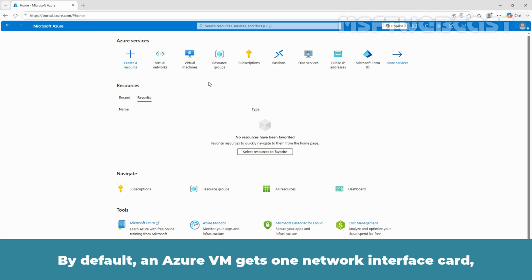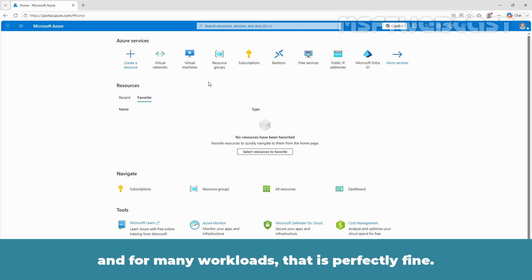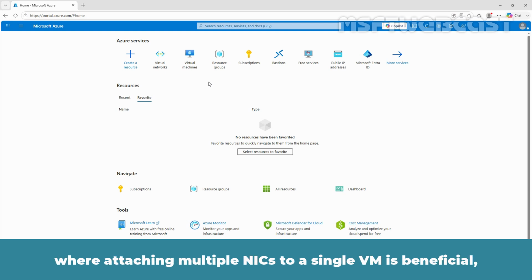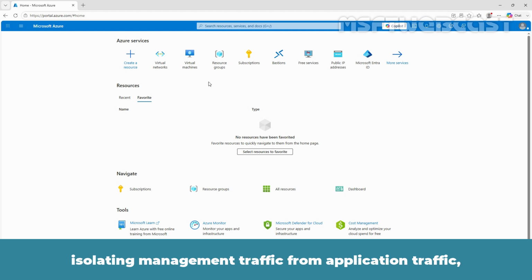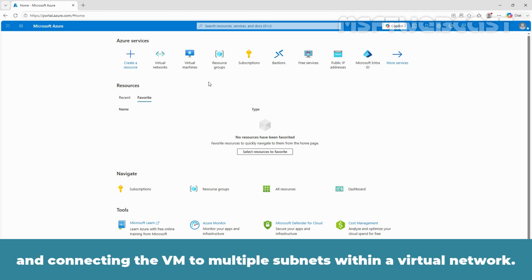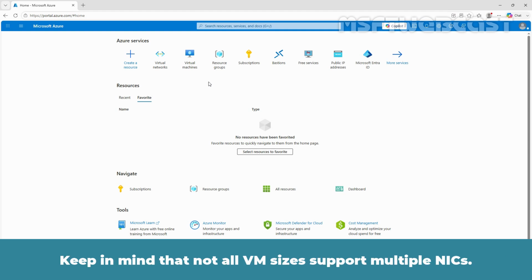By default, an Azure VM gets one network interface card, and for many workloads that is perfectly fine. However, there are several common scenarios where attaching multiple NICs to a single VM is beneficial, including network segmentation, hosting a network virtual appliance, isolating management traffic from application traffic, and connecting the VM to multiple subnets within a virtual network. Keep in mind that not all VM sizes support multiple NICs.